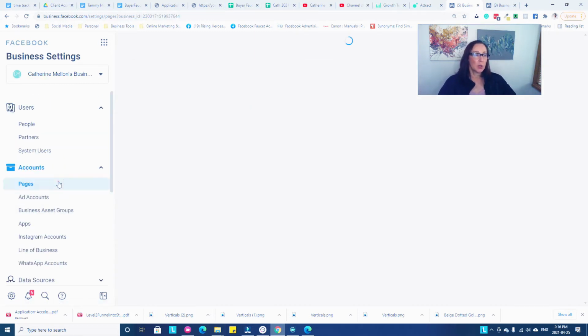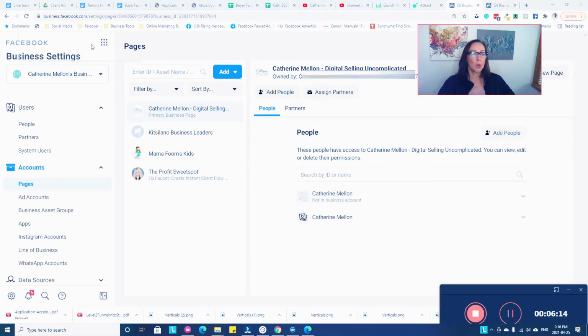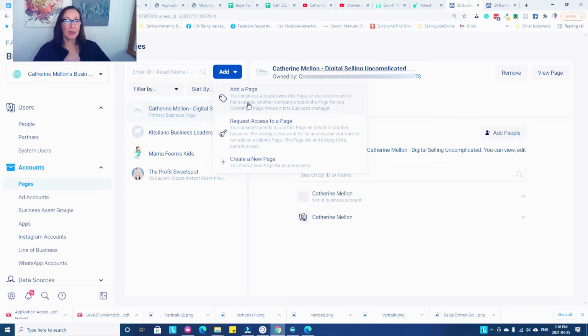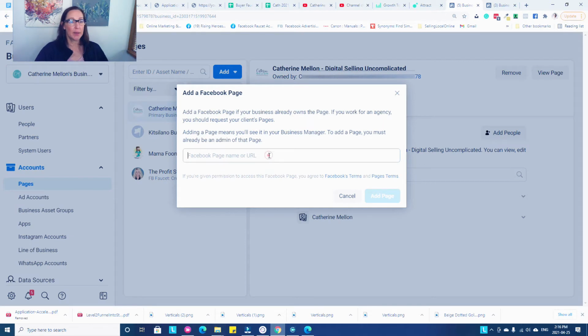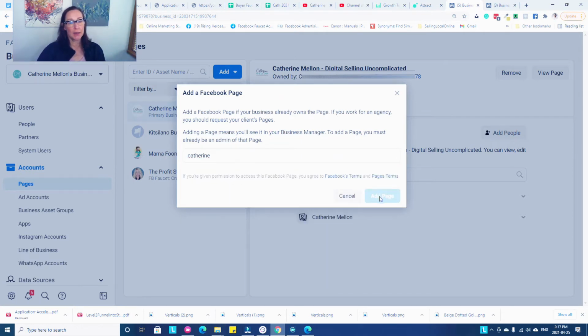So first thing you want to do is check your pages. Make sure that your pages are in here. Okay, so if you are not seeing a page, you're just going to click Add. You're going to add a page that you already own. If you've been running ads and using your ads account for a period of time, and without it being in Business Manager, you can bring that page over here. Okay, so you can create a new page if that's what you need to do. But if you already have a page, then just click Add a Page. It's going to ask you as soon as you start typing. It should drop down if you've got one, and you can just select that and add page.